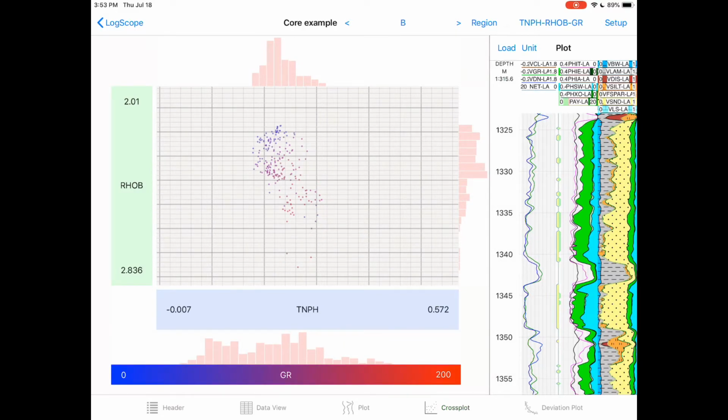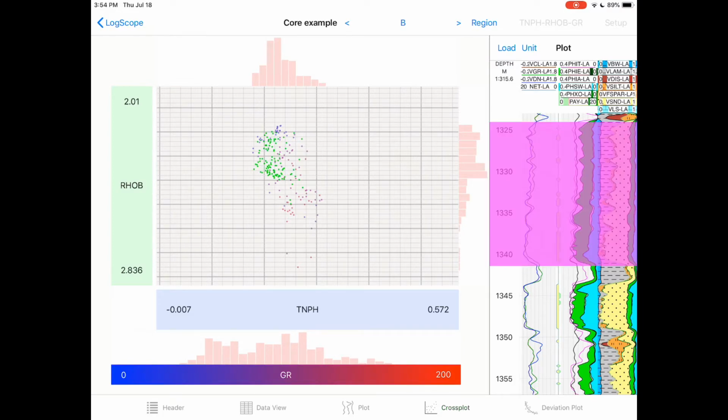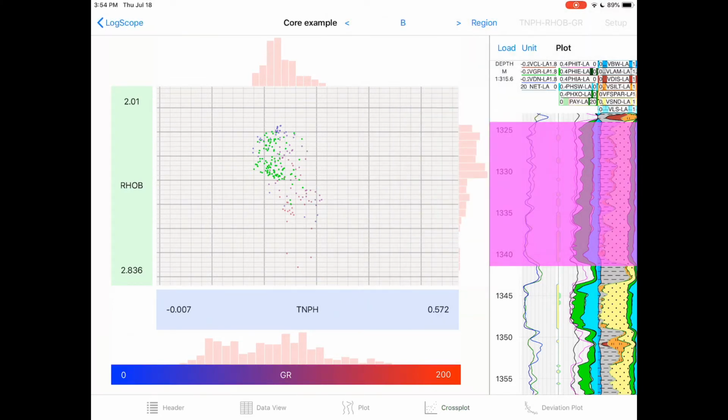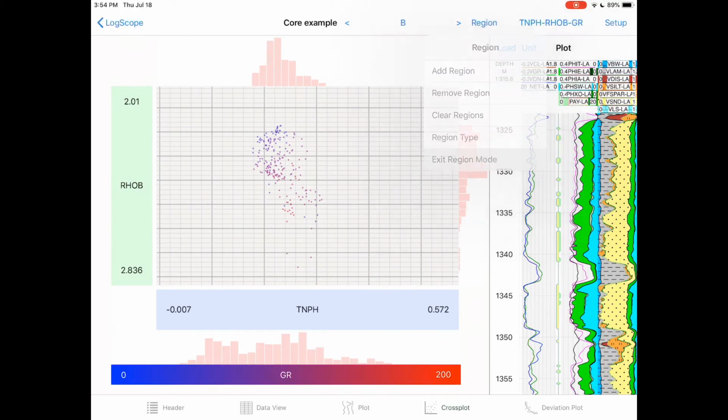We're going to cycle through to B because I now want to show the region button. You add a region and you can highlight it like I've done just here on the plot, and it shows you on the crossplot. Now if we clear that or remove that, it will delete those from the region flag. If we clear that, it goes away. So we're going to exit.